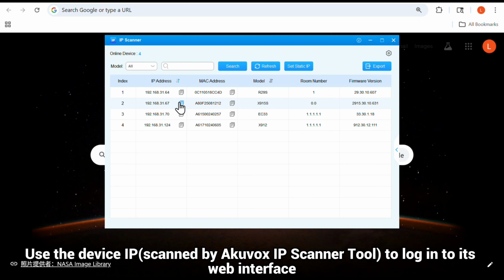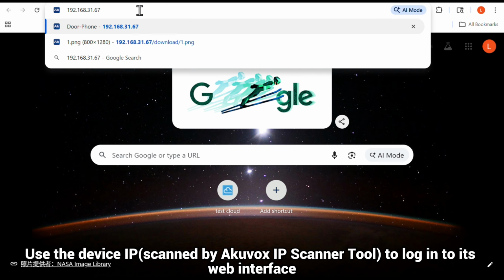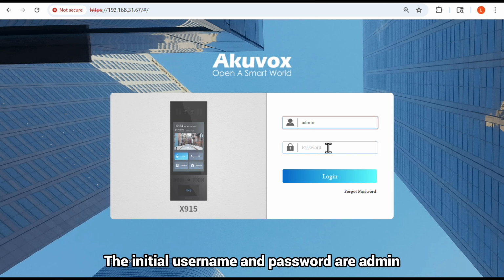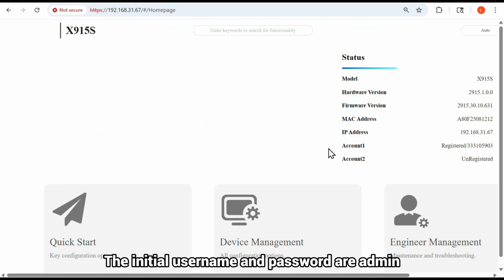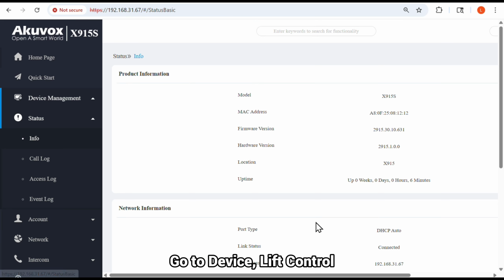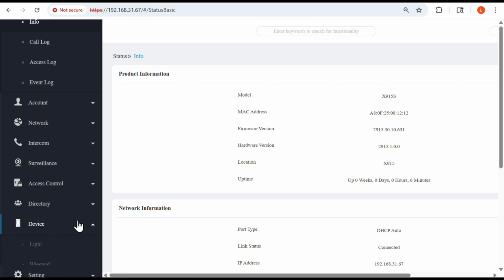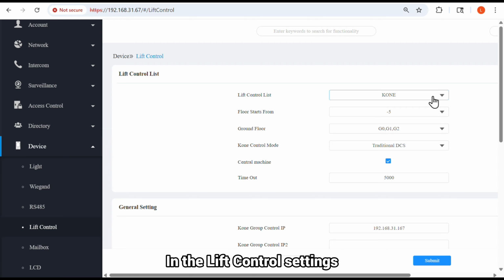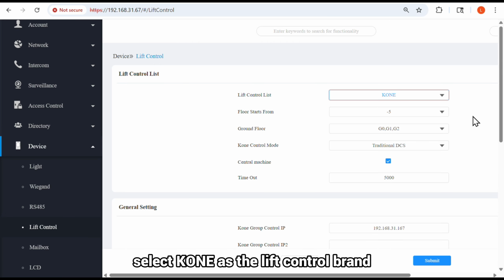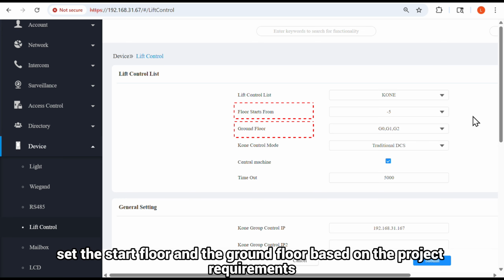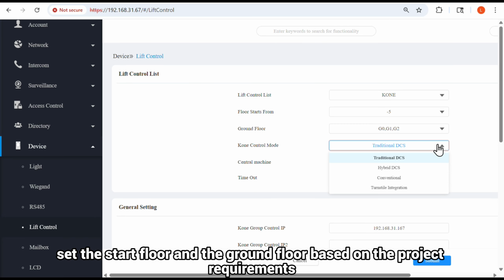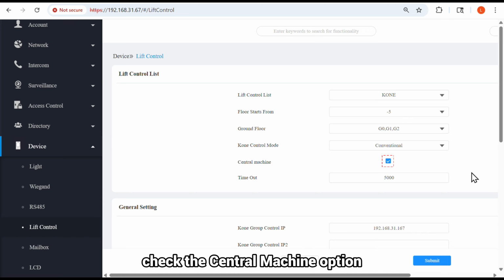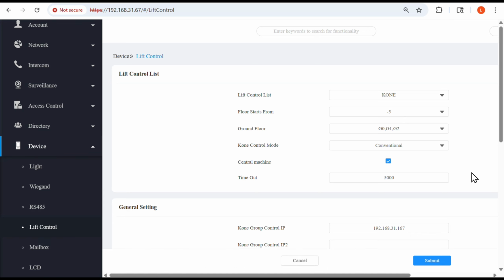Use the device IP, scanned by Akuvox IP scanner tool, to log in to its web interface. The initial username and password are admin. Go to Device, Lift Control. In the lift control settings, select KONE as the lift control brand. Set the start floor and the ground floor based on the project requirements, and choose Conventional as the control mode. Then, check the Central Machine option.